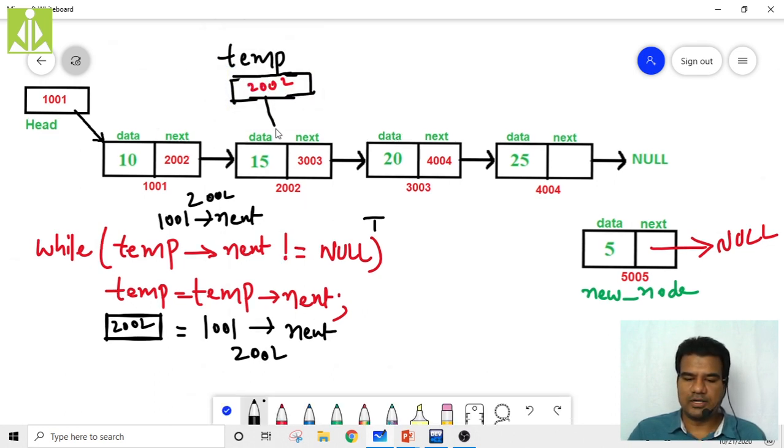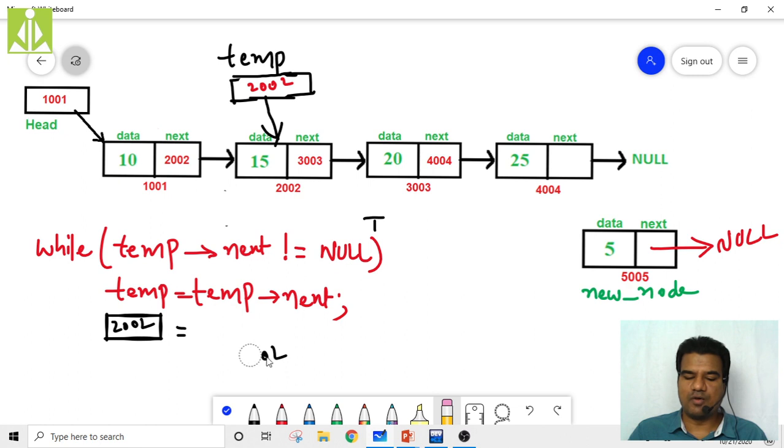Yeah, here it will point like this. Okay, next, as it is the loop body, the loop will continue with the next iteration. Inside the next iteration, it will check one more time: temp of next not equals to null.